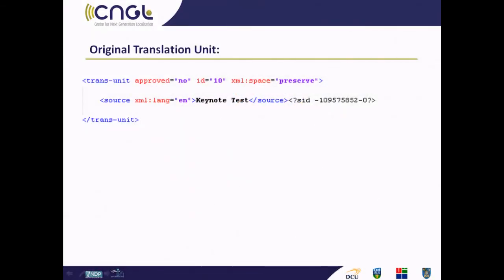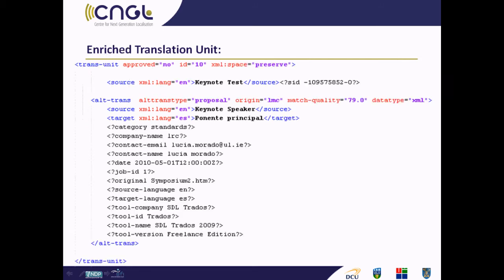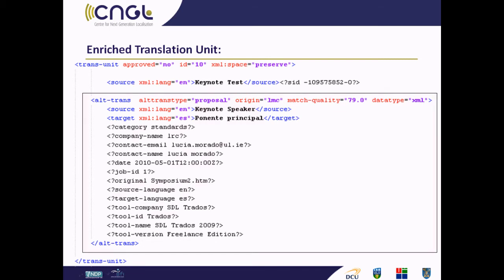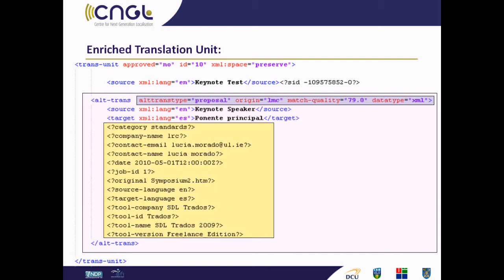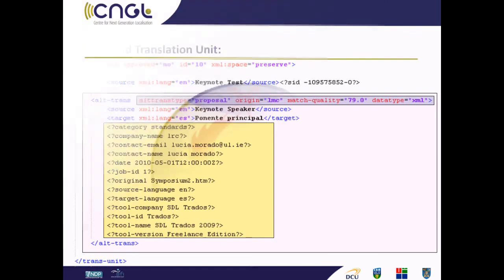So here we have one example of a translation unit. Here we have the original one, and there you can only see the source language and its key note text. And if you see here, this is the same translation unit after we put it through our tool. Here we have all the data and metadata that we have introduced. This is the metadata that you can normally introduce with a normal tool, and this is the metadata that we have introduced with our tool.